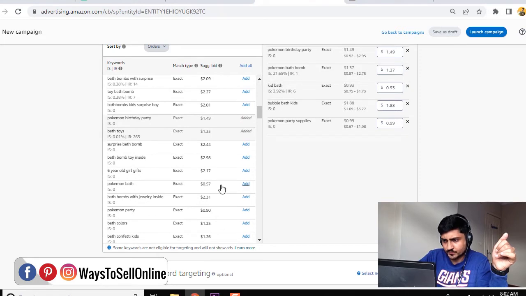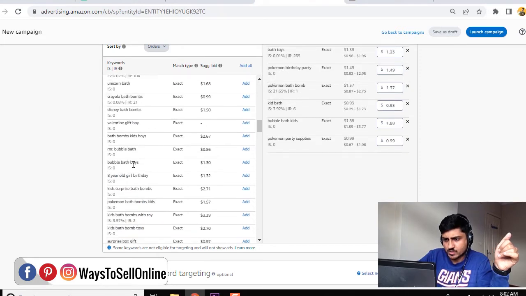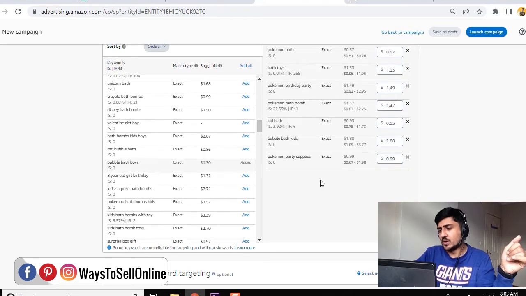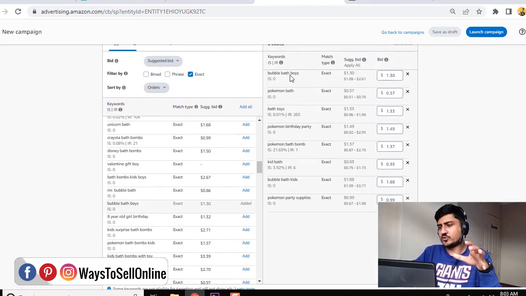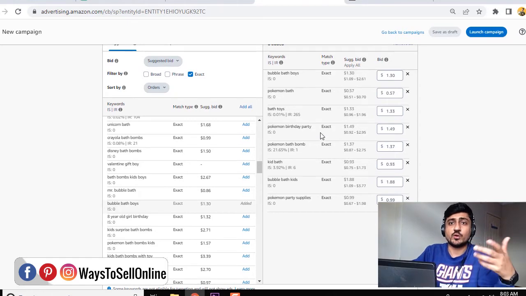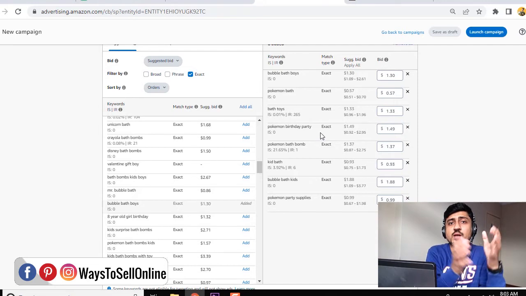Pokemon bath, okay. And Pokemon party, no. Bubble bath toy, yeah. Alright, so right now we have just shortlisted 10 keywords. You can shortlist 20, 30, 50 or even 60 keywords as well, no problem. You can shortlist all those keywords that are exactly matching your product and that are having low bids.